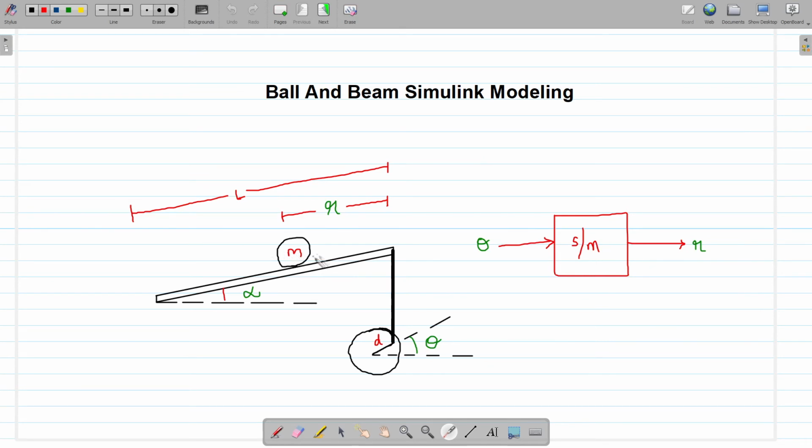So basically this is our system. We have a ball of mass m, a beam inclined at an angle alpha. This is the motor which controls the inclination of the beam. This is the input motor angle theta. This distance is between the center of the gear and the lever arm, d. The length of the beam is L meters. The ball is at a position r meters from here. Basically, we need to design a system which takes the input angle theta and moves the ball position accordingly.